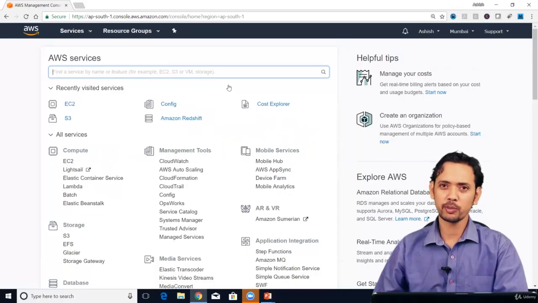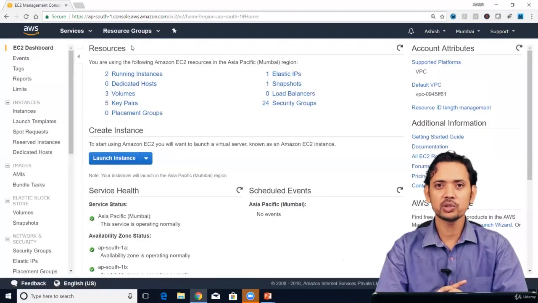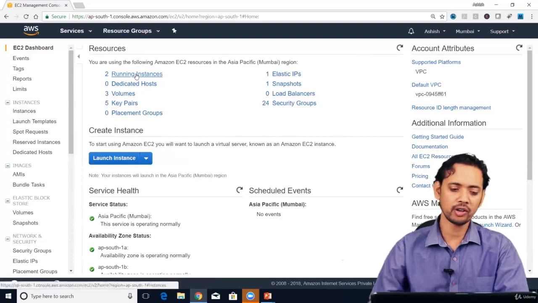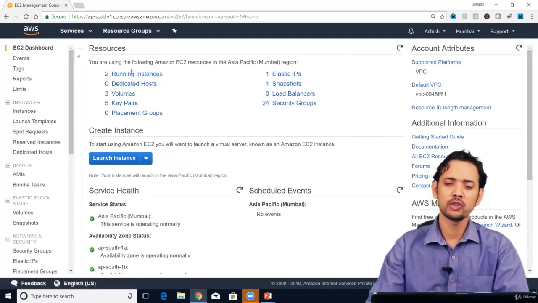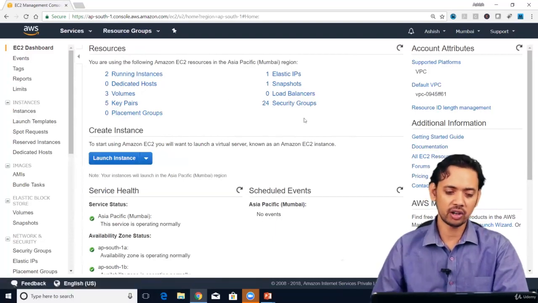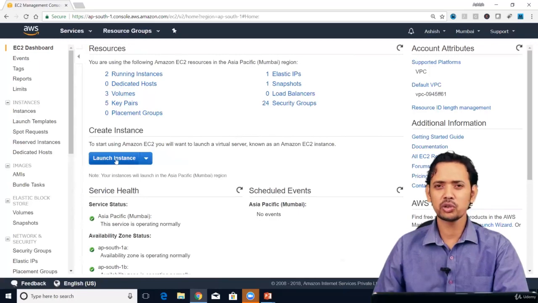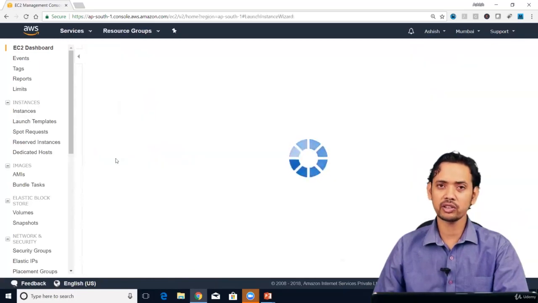Log into your AWS web console. Under Compute you will find EC2. Click on that and you will reach the EC2 dashboard. Now I have already got 2 instances running here. If you have a new account, you will get all these resources as 0. To create your instance, you will be clicking on Launch Instance.